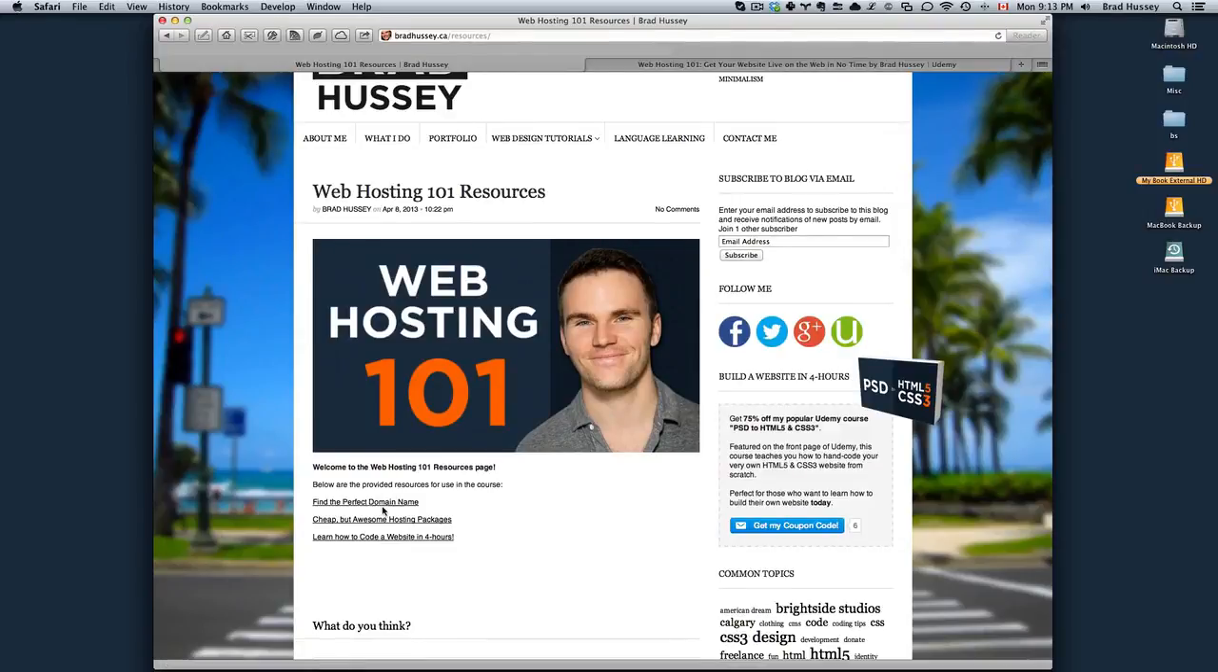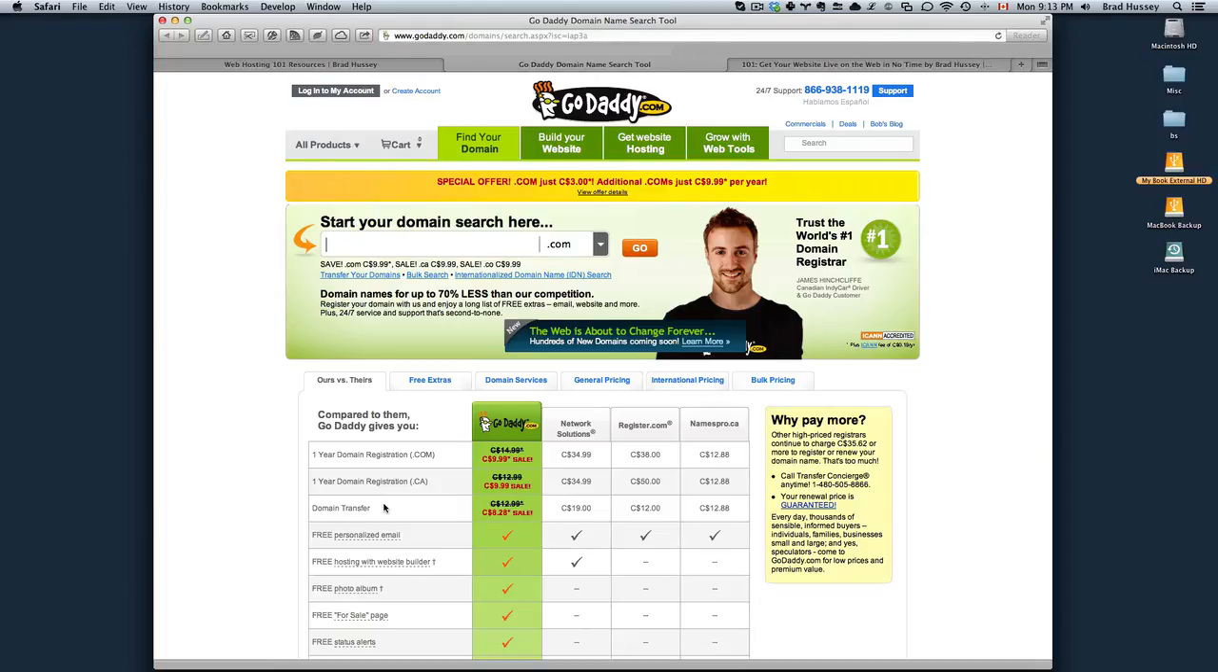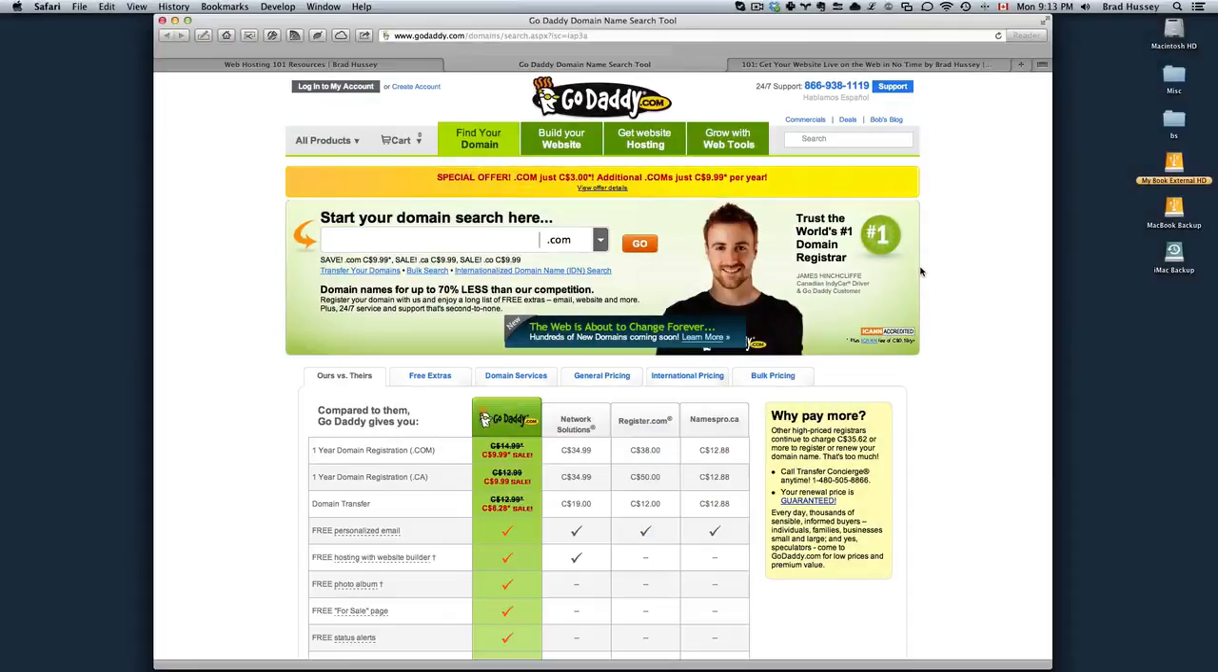Getting back to this, what we want to do is find the perfect domain name. So I have a link here that will navigate you to GoDaddy. And GoDaddy is probably the number one domain registrar, as they say here, world's number one domain registrar, and it's basically where I get all of my domain names, and it's a really good site for finding and purchasing domain names.